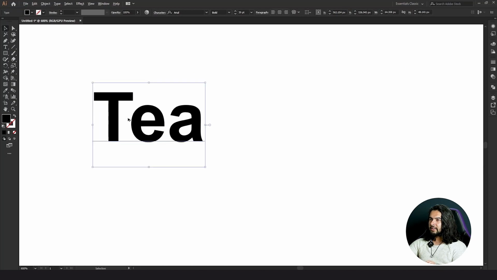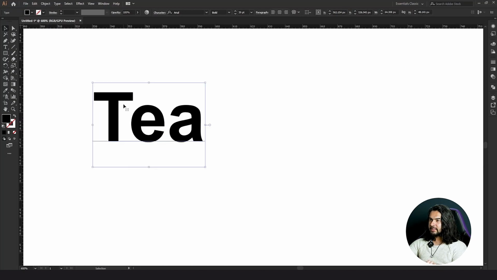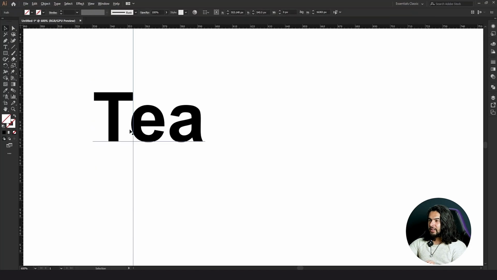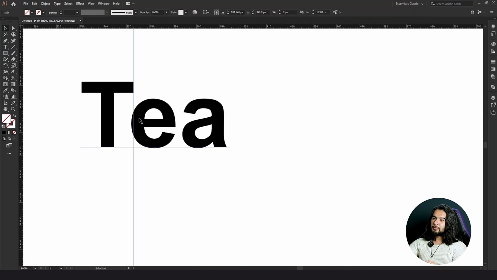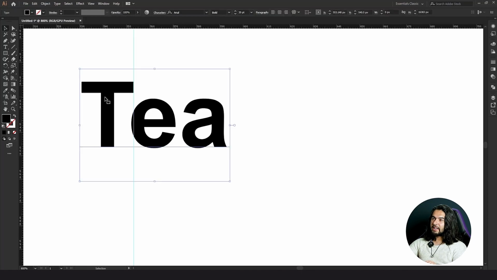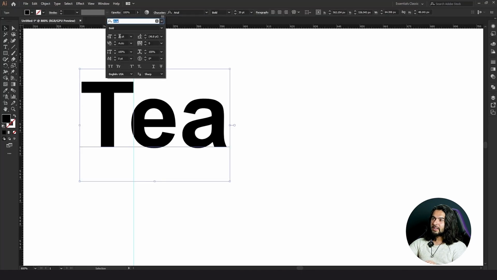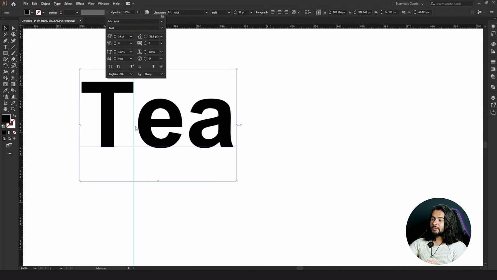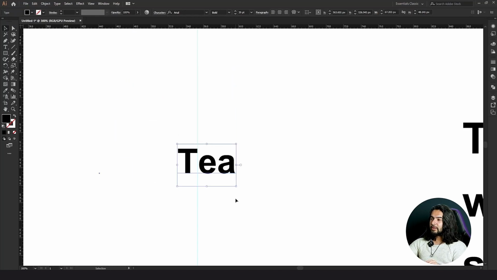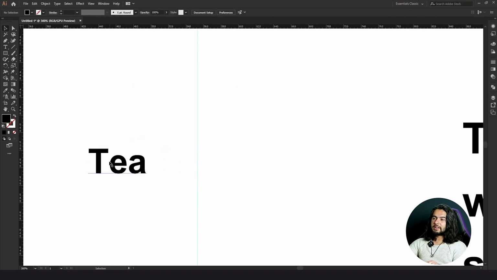If I select T, let's set the ruler as well and come to the edge of T. You can see the E has overlapped T as well. When I click on this, go to the characters, come to the kerning section of our character, and make it 0, then it will not overlap. But it will look a little bit empty as well, as T has more space than usual.